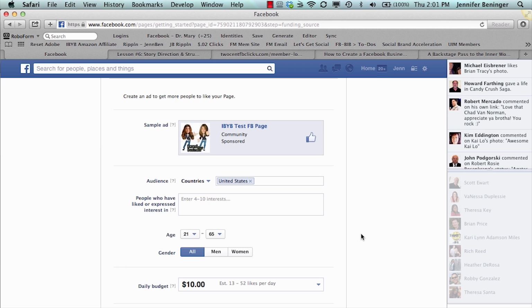Because if you go to a company that is going to guarantee you 5,000 likes or 1,000 likes, they're not going to be legitimate likes. And it's really important on your business page, because of Facebook's algorithm, that your fans legitimately want to be a fan of your page. And so the best way to do it, if you're going to use paid advertising, is through these types of ads.